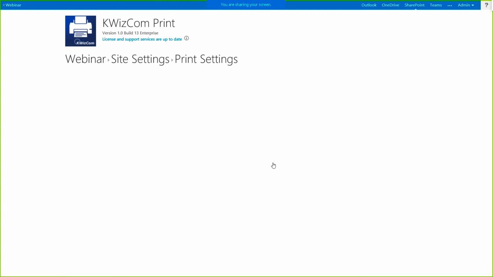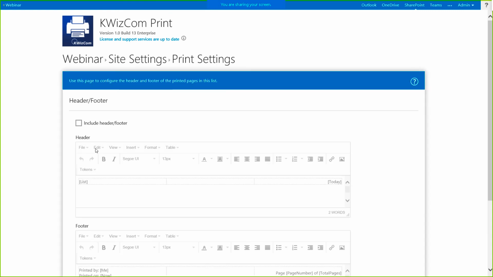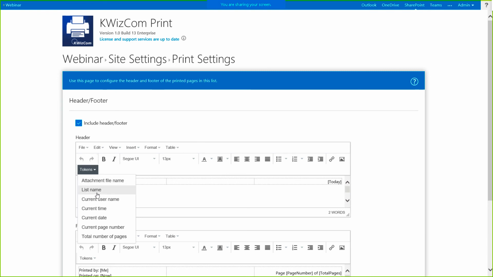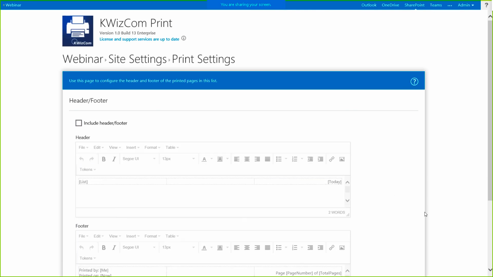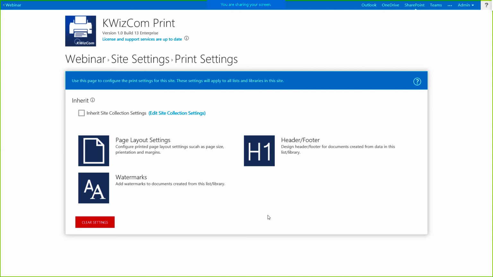If I go into headers and footers, there's some nice options around being able to include certain fields and options. So things like current date and time, user, total number of pages. If you're in a specific list or library, you can also use fields from that list or library and put them either in the header or the footer.